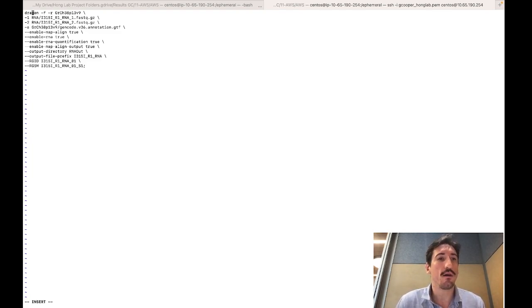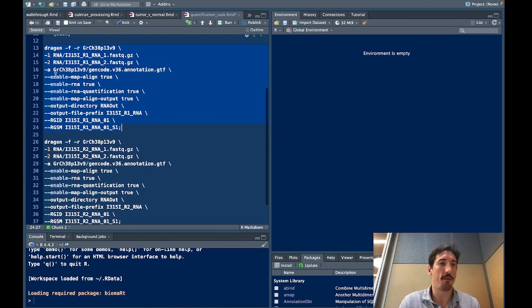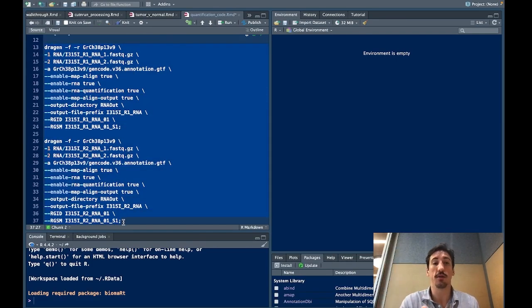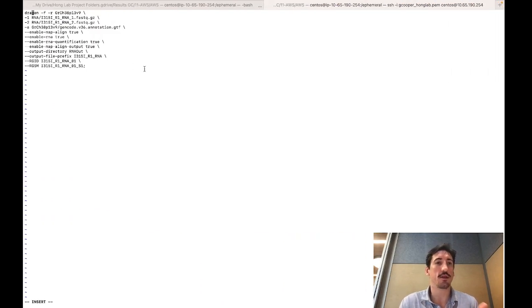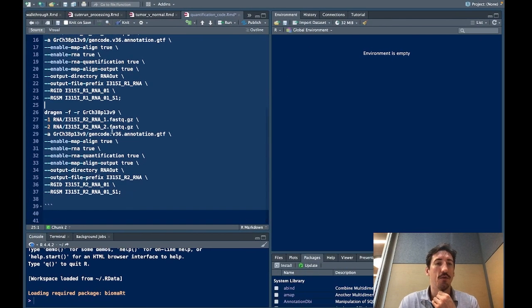If you want to align multiple files, just make sure to put this semicolon after the end of the first one, and you would just copy this whole thing. And so you can expand this to as many files as you want. In this case, I'm only going to do one just for time's sake. But if you wanted to do two, you would just put the semicolon, copy the same code chunk, and change the names of the input as well as the output file prefix stuff here.